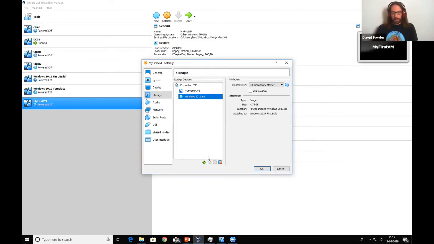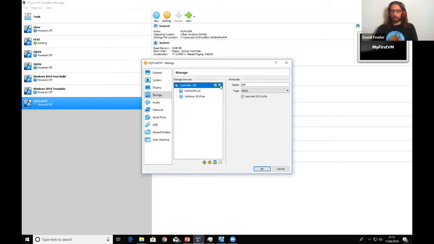And we can also, of course, add more drives if we want to. We've got an option to add another hard drive. We can add another optical drive.